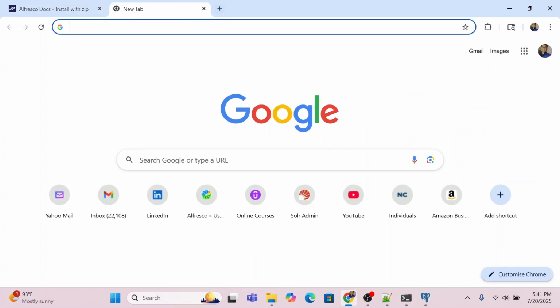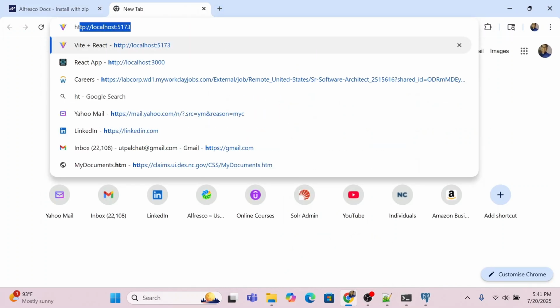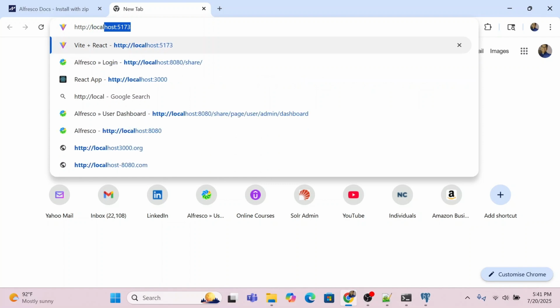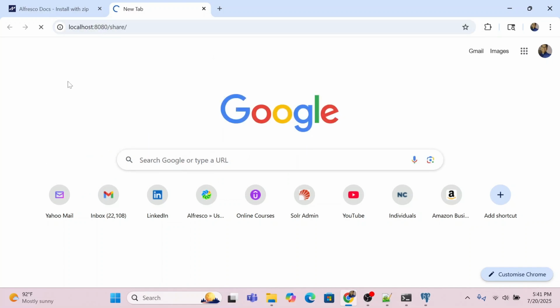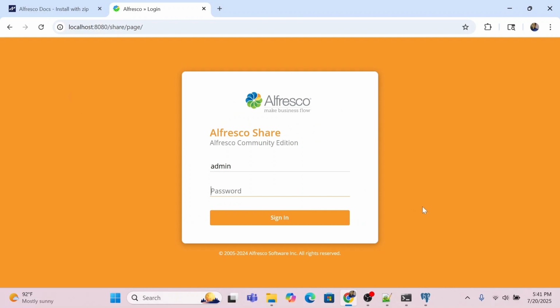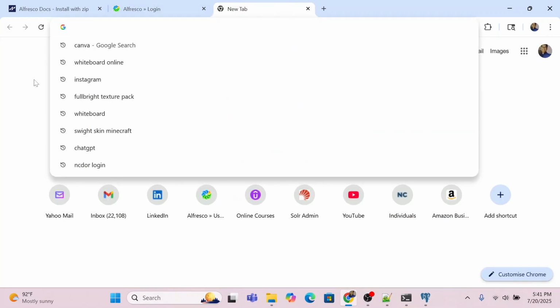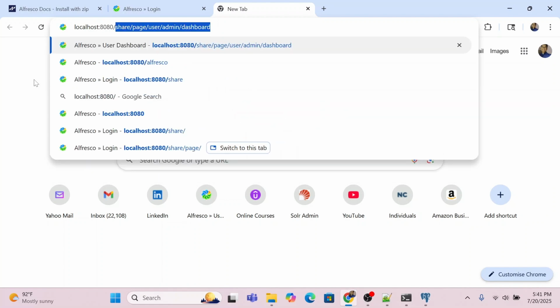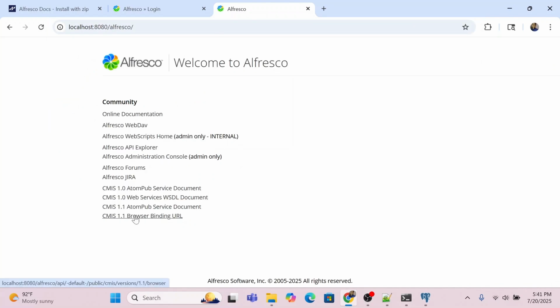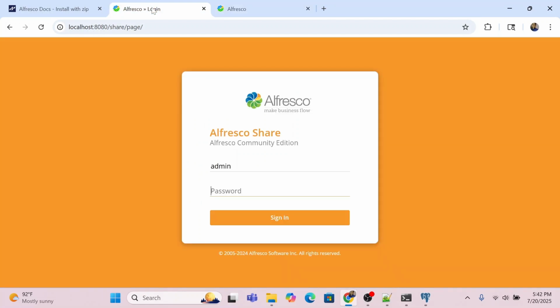So if I go and just access it, this means our Alfresco Share is up, and Alfresco, let's see, it should also work, the repository side of it. Yes. So we have successfully deployed a very basic setup for the Alfresco installation.